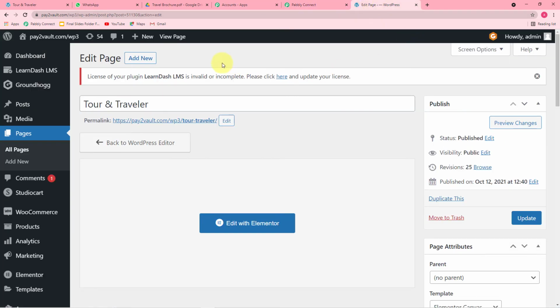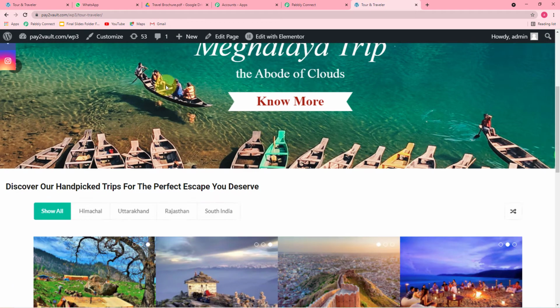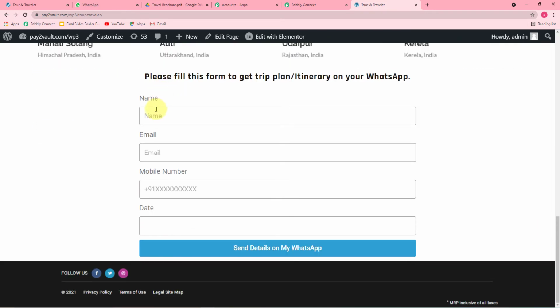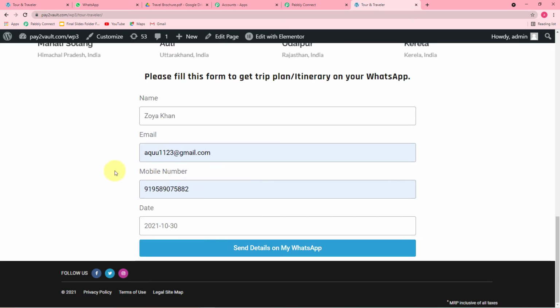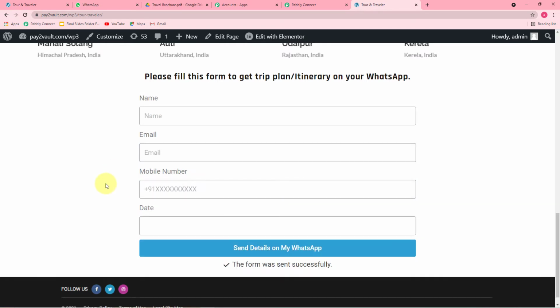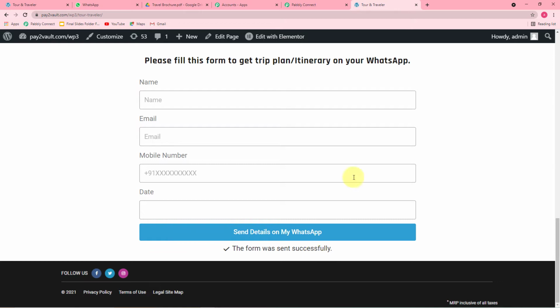So I'm going to my form again and I'm going to click on view page. So this is our page. So let's fill the form again. So I'm filling the form again. Right, so I am filling the required details and the date at which we want to travel, let's say 30 of October, and clicking on send details on my WhatsApp. So the form was sent successfully.